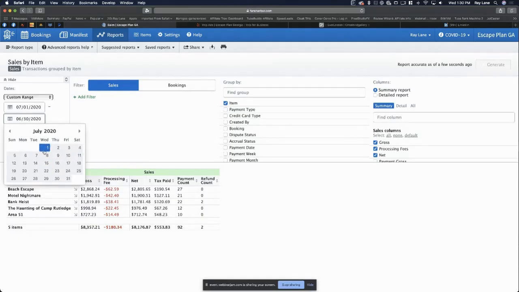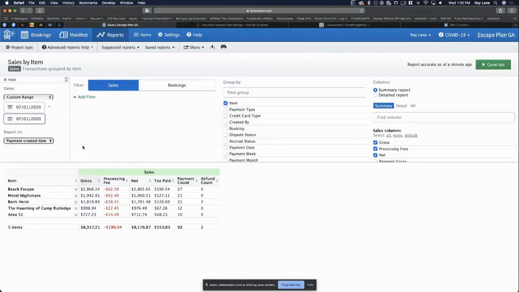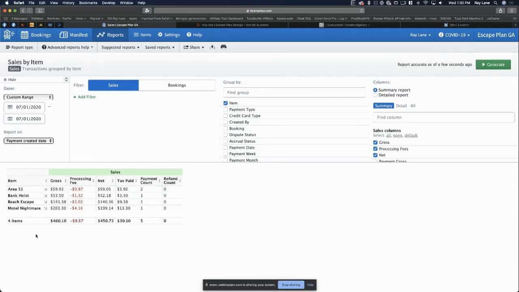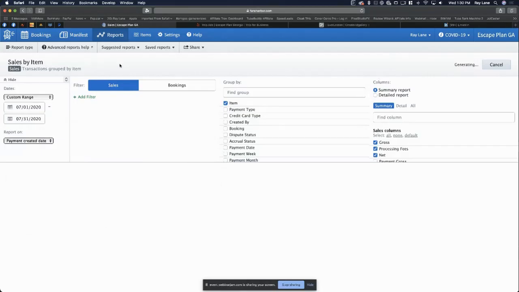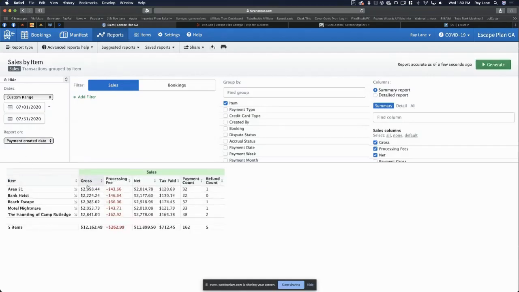July 8th was our first day, but I'm going to go from July 1 and we're going to generate this here and we'll take a look at that. So now you can see, oh, I did July 1 to July 1. Hold on. July 1 to July 31st. I was like, that doesn't make sense. Okay. So now let's do gross again.